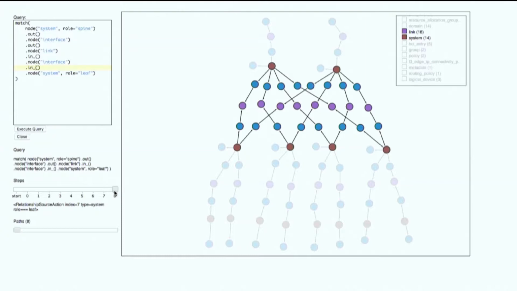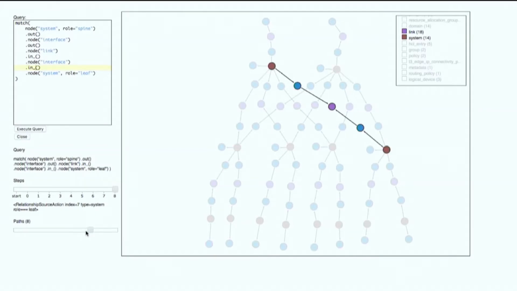I can provide proof of transit. I can do many things to validate whether my network is working. So as you could see, in this case, my query is show me all the paths available between every leaf to every spine. And there should be 8. We multiplied 4x2, right? And this is what we see.